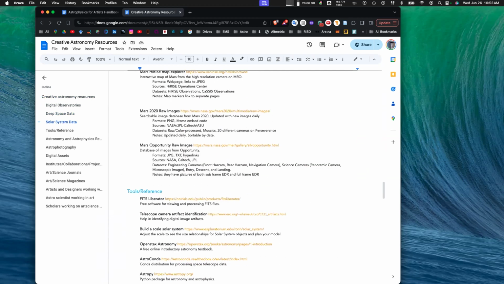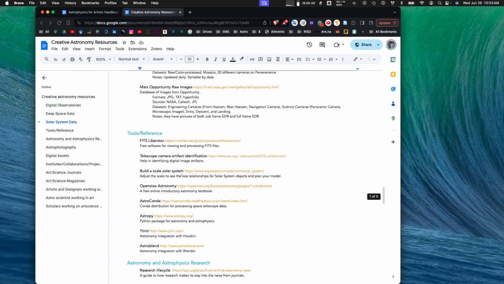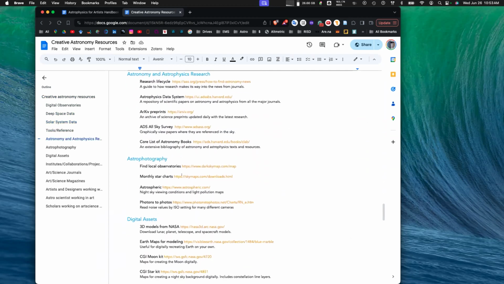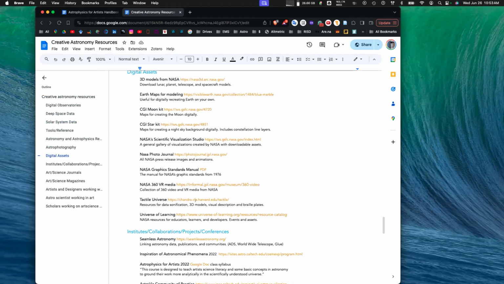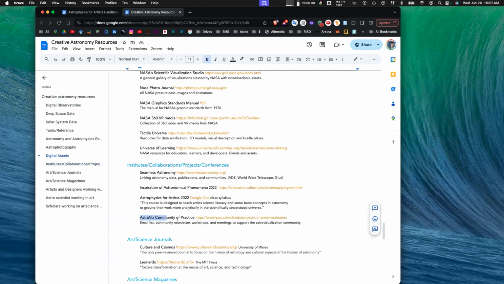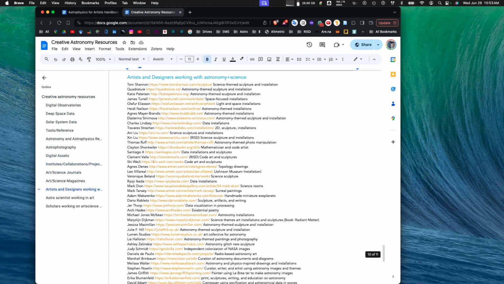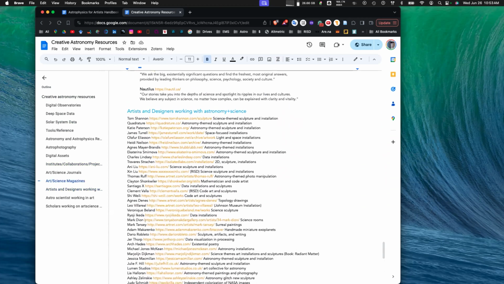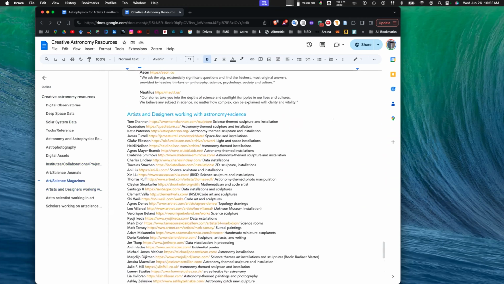It's not complete. I'm looking for more additions, so if you have any more, please send them to me. Digital assets, Universal Learning's there. All you guys are there, as a part of this endeavor. And there's also lists of artists and scholars working in art science and astronomy. So let me see if I can find the chat and paste those links in.